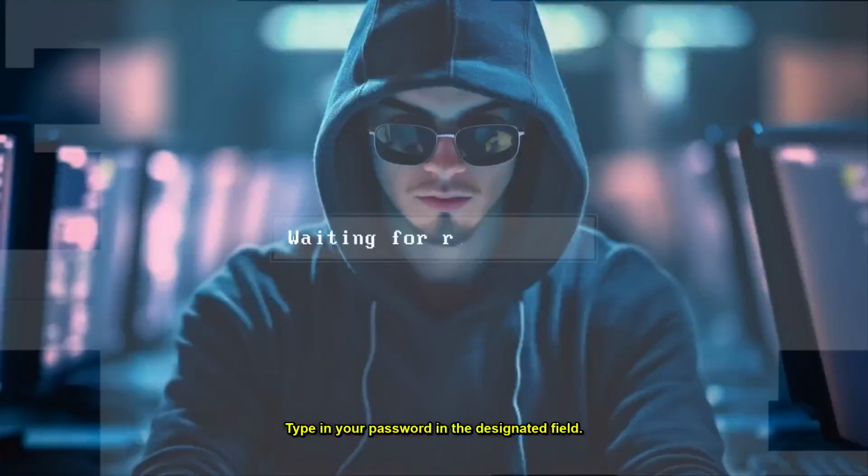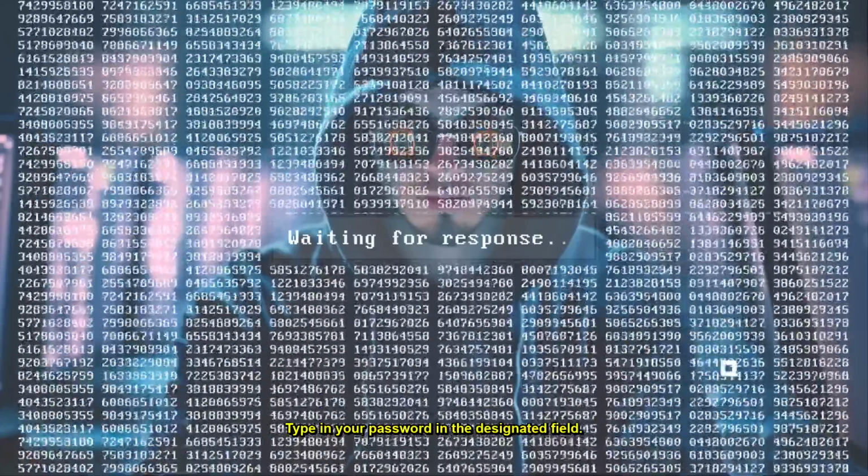Locate the sign in button at the top right corner of the home page. Click on the sign in button. Enter your email address associated with your Treehouse account. Type in your password in the designated field. After entering your credentials, click the sign in button.